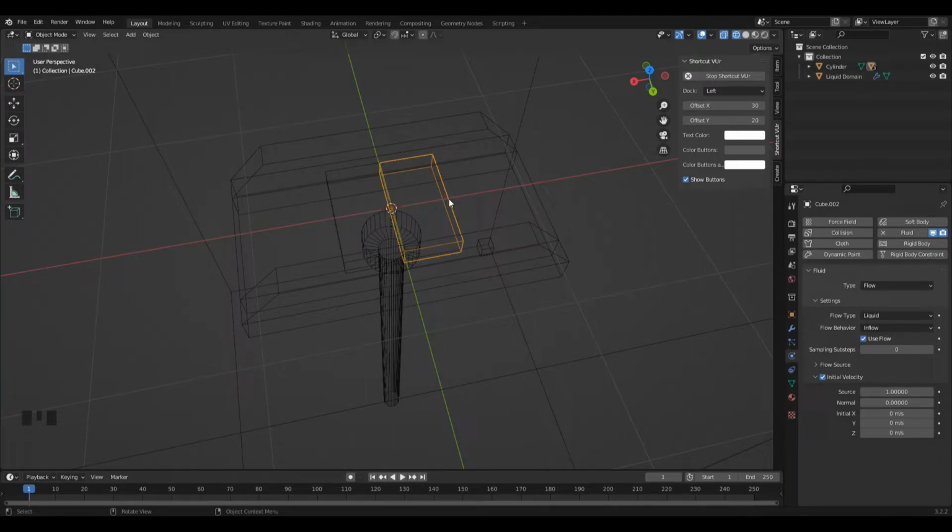But because we want this cube to come out to the right, that means we'll need to make the initial velocity on the minus x-axis. So I'm just going to left click this here and then type in -3, then press enter, and that's our initial velocity for this one done.